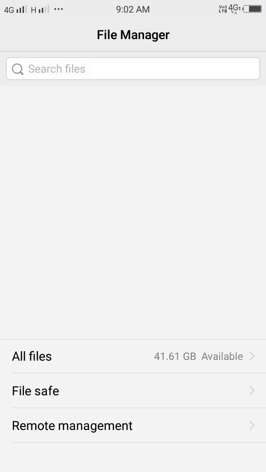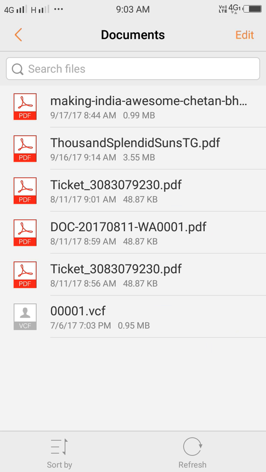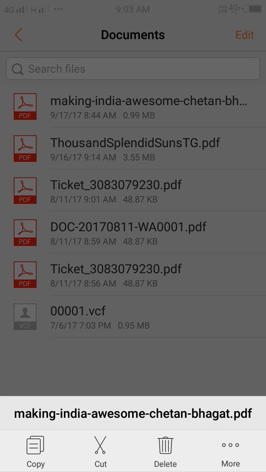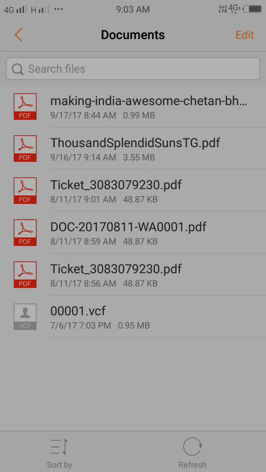In my file manager, I can show you in documents. This is the file Making India Awesome. This is a PDF file which I want to add on my Amazon Kindle app. It's very easy for this. I just need to copy this, just need to copy it.